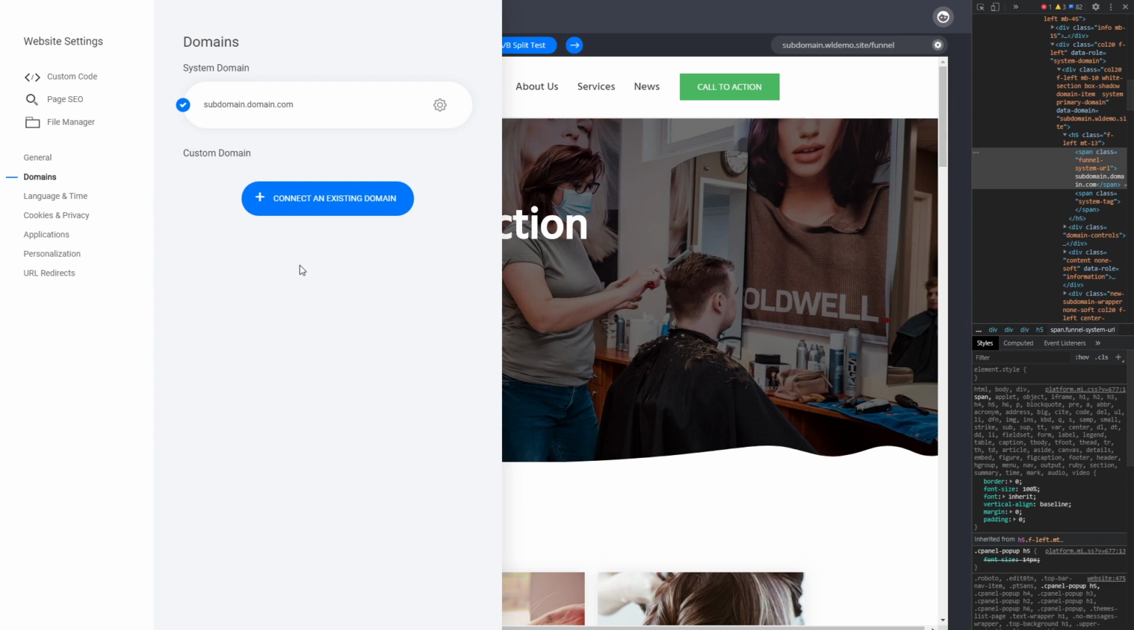If you don't have a domain, don't worry, you can purchase from anywhere, or you can just use your system domain. That's of course possible, and you can change it from here as well. But you have a domain, and let's connect it now to your website.